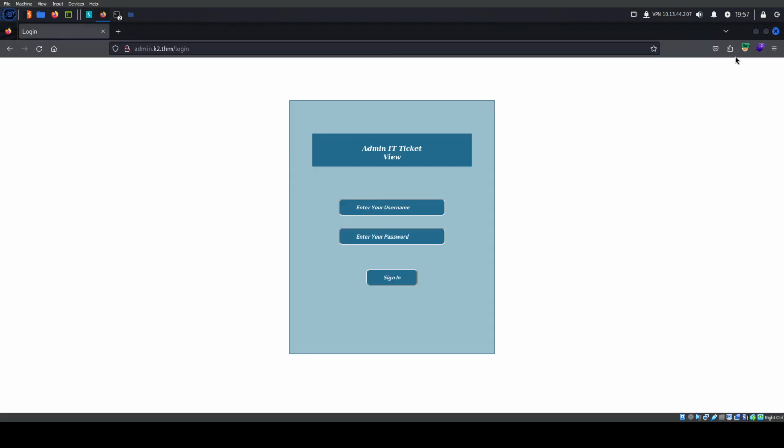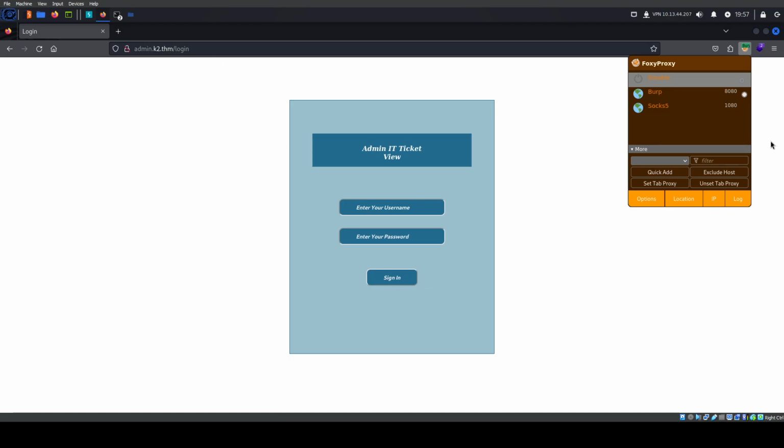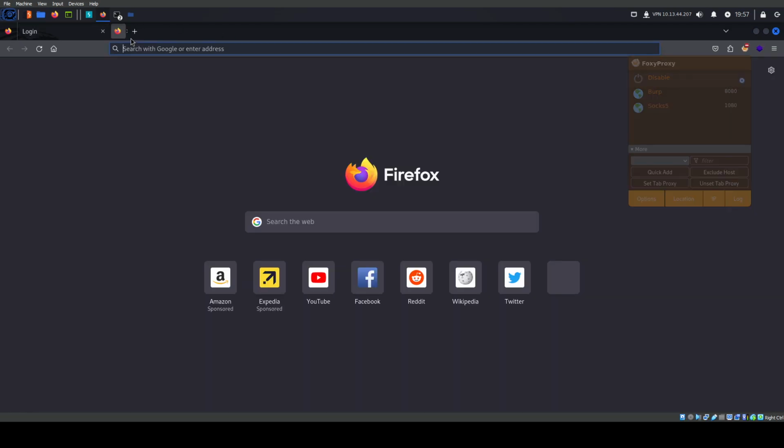Now, this is where it's going to be a little fun. I'm going to cheat here a little bit. I'm going to use a very old room of mine.